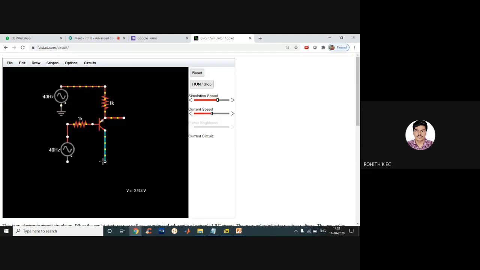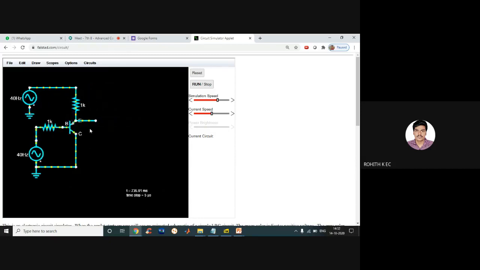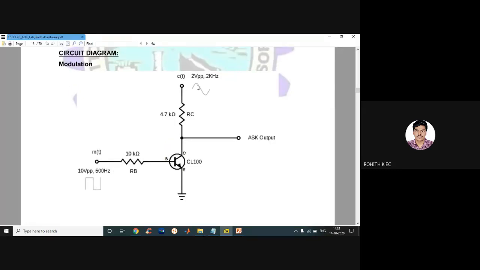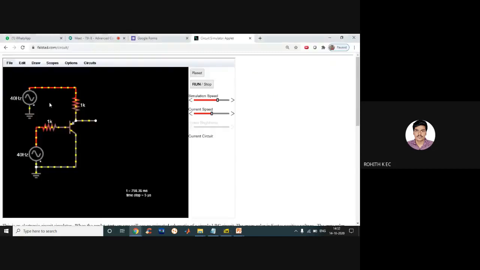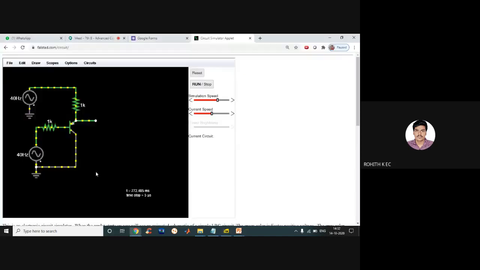So make the interconnections, and we are done with our interconnections. Then give appropriate values. So C of T is 2 volts peak to peak and 2 kilohertz. So right click. Here, for the purpose of showing the demonstration, I'll be giving a frequency value 10 times lesser than what we have considered, because if I give 2 kilohertz, I will not be able to see the output properly.